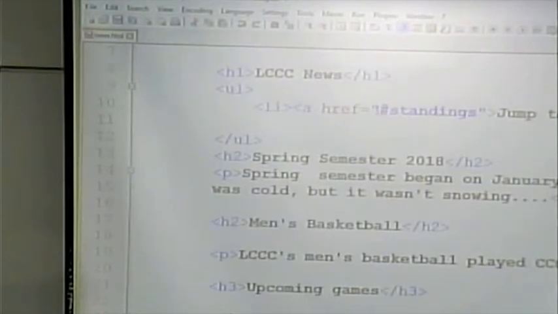It identifies you. That's what it means to identify someone, is to say that this car belongs to this person, not that this car could belong to this person or could belong to some other person. So the way this link works is if we say href equals pound sign standings, the browser knows that by the pound sign, we're looking for something on this page. We're not looking for another website. We're looking for something on this page. All right? The pound sign has to be inside the quotation marks, exactly.